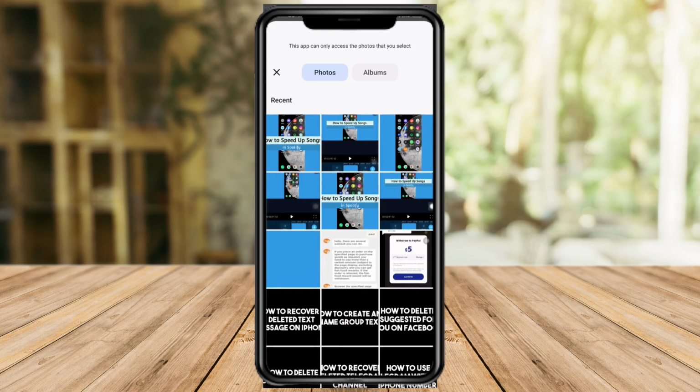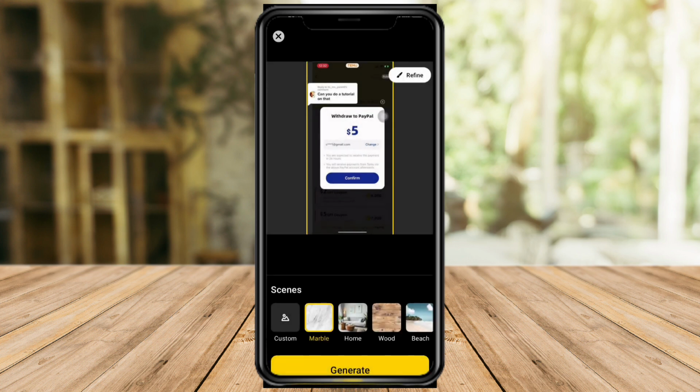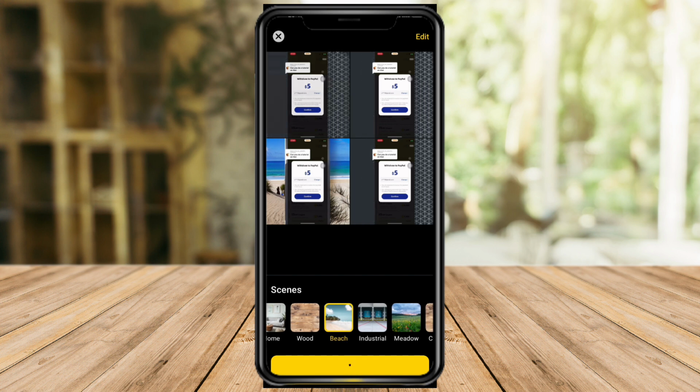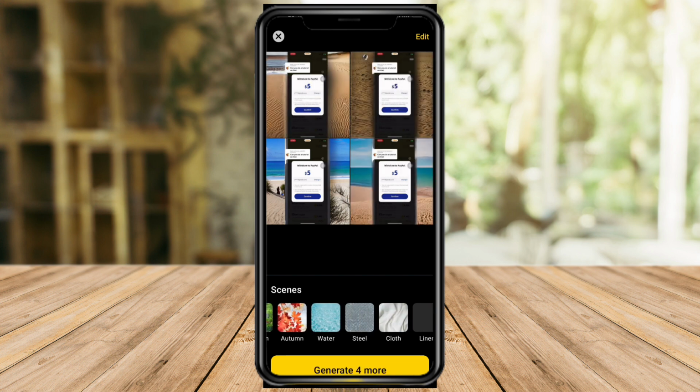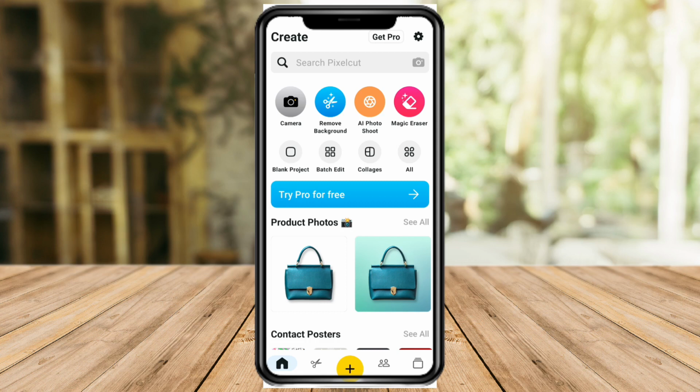From here, you can just click on picture again, and it will analyze the image, and you can add in some things like this, for example the scenes, in order to add some AI scenes right here on our picture. You can see that you have a lot of scenes to choose from here, and you can just generate that. So let's leave this for now.